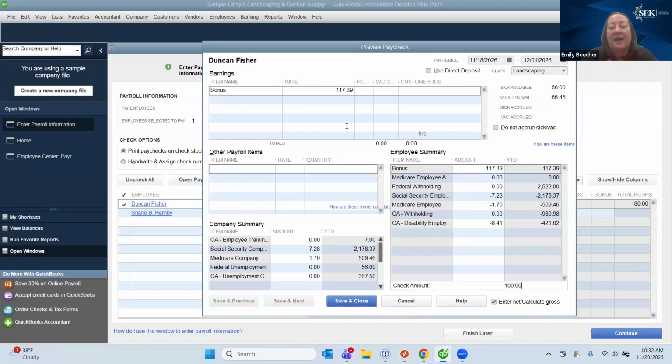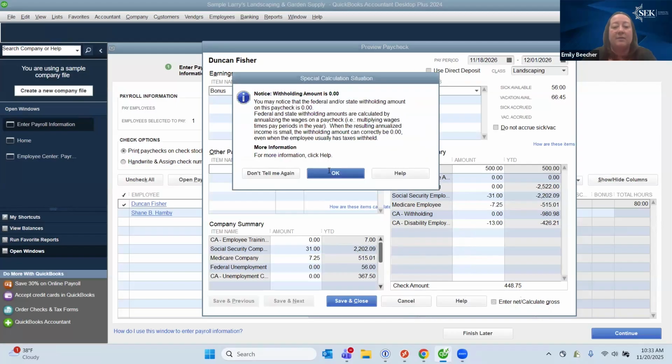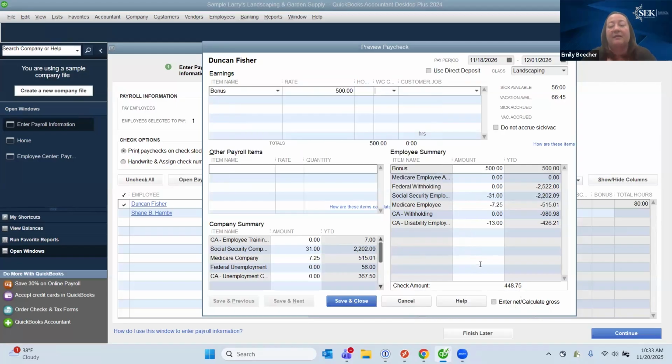This is true as well with check bonuses, or if you are going to run it through direct deposit, you can still use the enter net, calculate gross if you want to give the employee a specific amount as their net bonus, or you can put in here that you are giving them a $500 bonus. And then take the taxes out. Again, that depends on the structure of the bonuses, depends on the company. Some like to give the net, some like to give the gross. But if you are handing out cash, the net has to match what you're giving out as cash or gift cards.